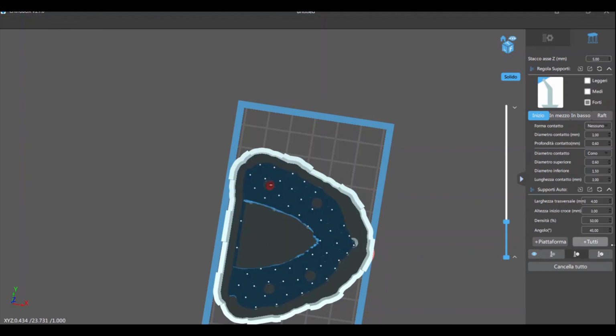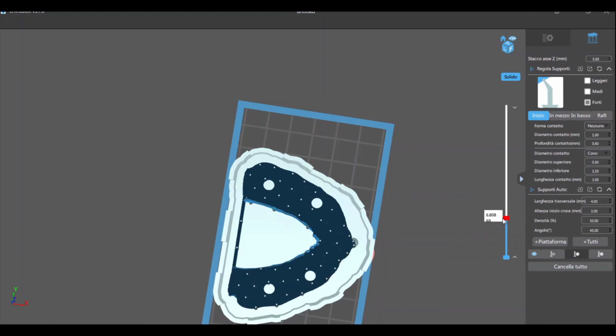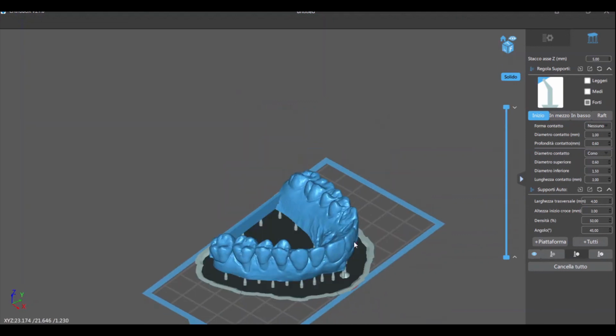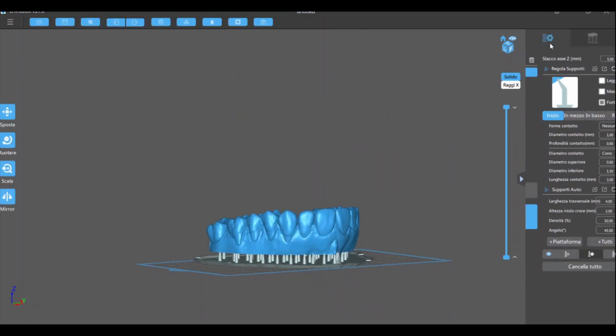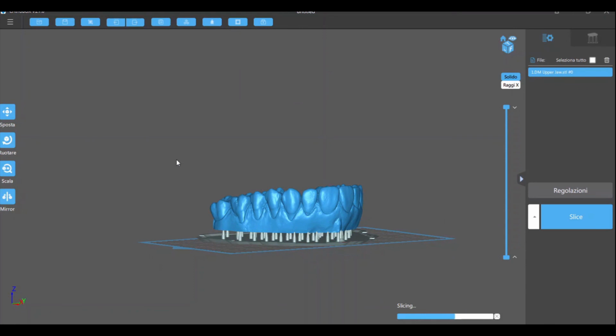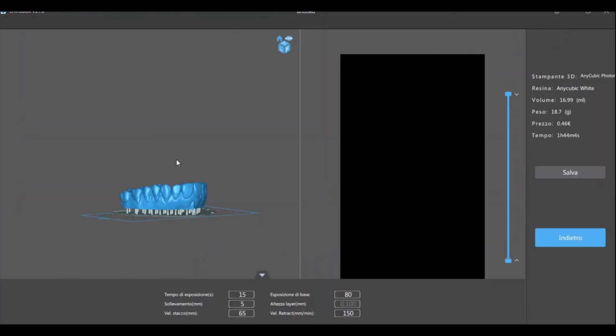Just select them with the delete supports button on the right side. After this, you can select slice. After a few seconds, you will have the model perfectly sliced using all the parameters you inserted in the software. And that's all. Then you can click on save and send it to your printer.